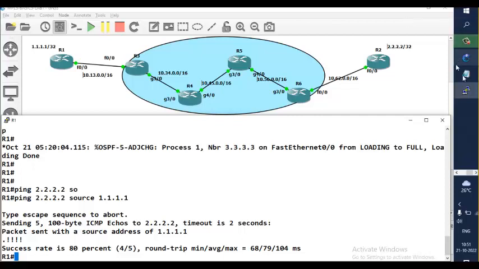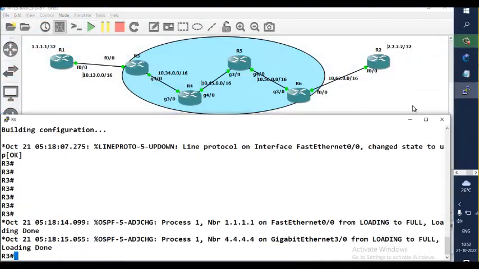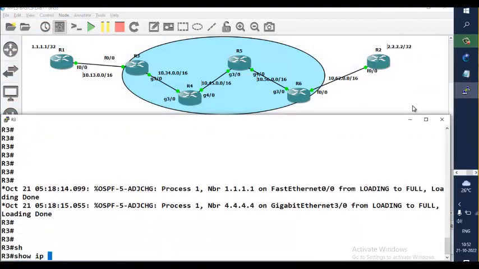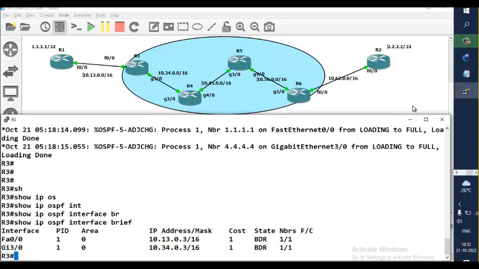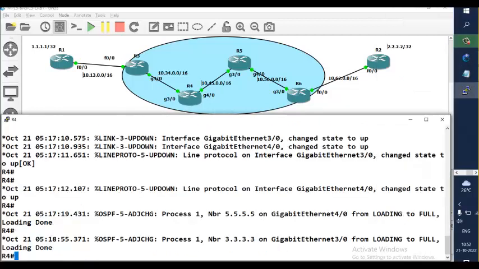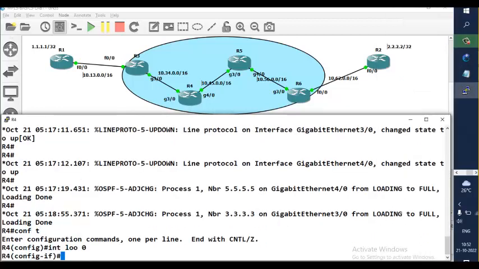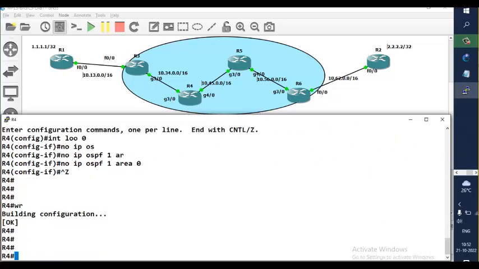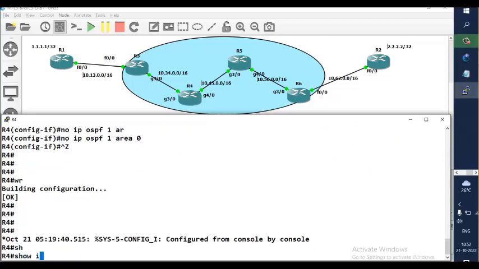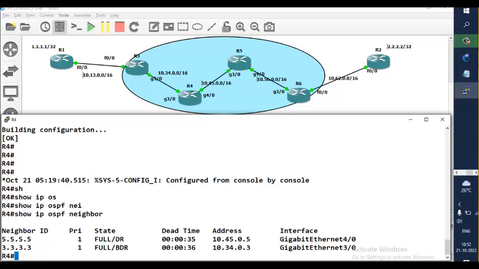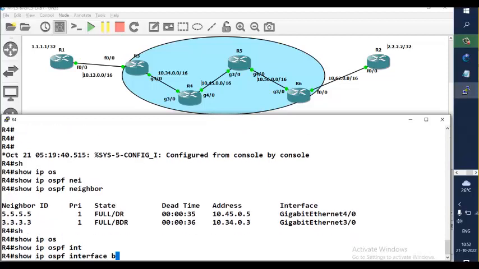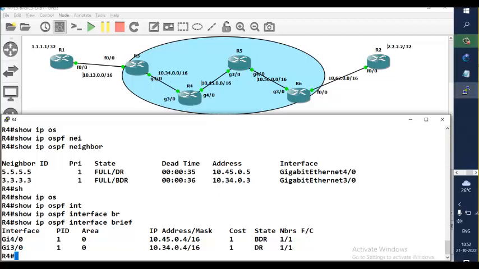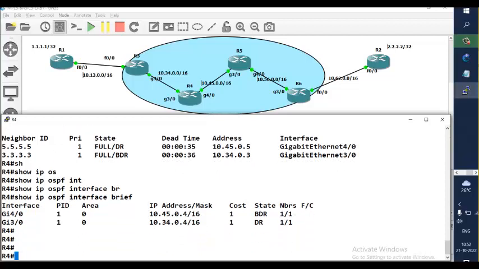As I said earlier, we don't have OSPF running on the loopback of R3. Show ip ospf interface brief. See, it's not running. Also on R4, I'm going to remove OSPF from the loopback. So both on R4 and R3, there is no OSPF. Show ip ospf neighbor, I got a neighbor. Show ip ospf interface brief: there is no OSPF on loopback.